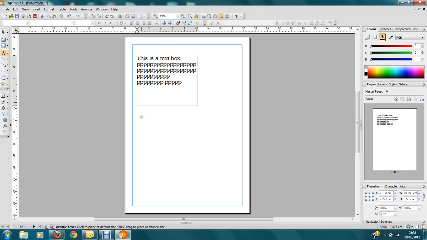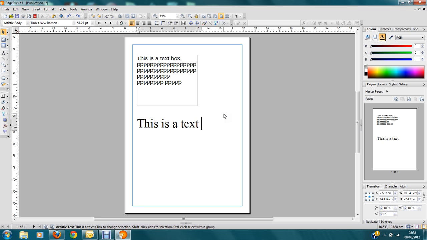What you'll see, there's a cursor there. Again, if I left click and drag, we see an A appear. Now that will drag to whatever size you want. The difference with this is that this artistic text is not within a text box. So if I type, this is a text. This is text, not in a text box.